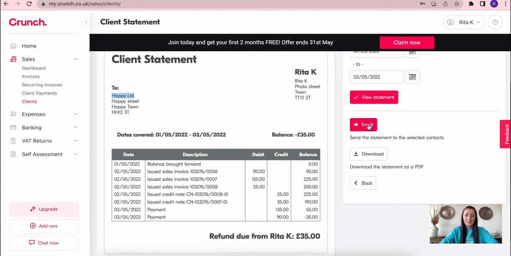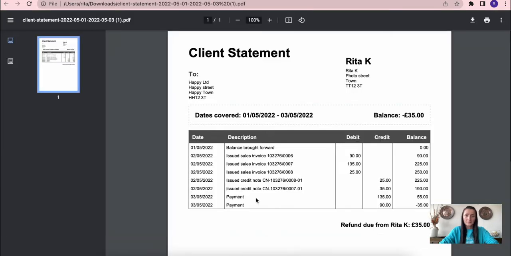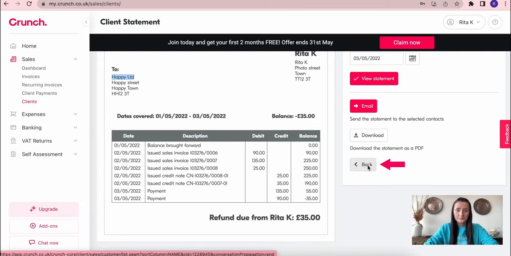We can email directly to our customer if you have provided an email address. We can download this statement and this is how it looks like. So we can distribute via different ways if you want, and also we can go back.